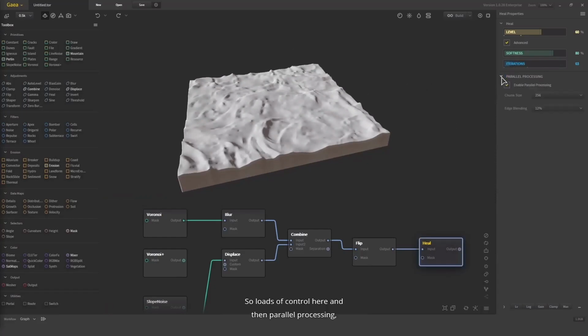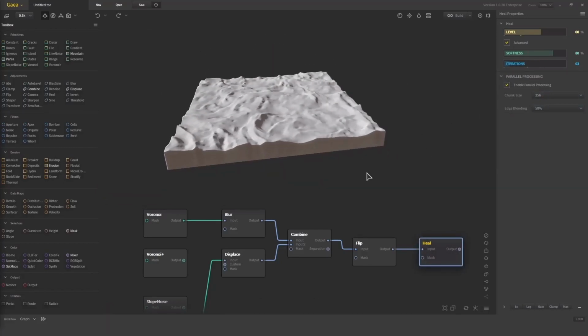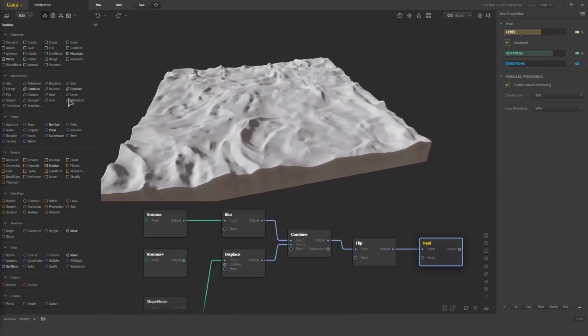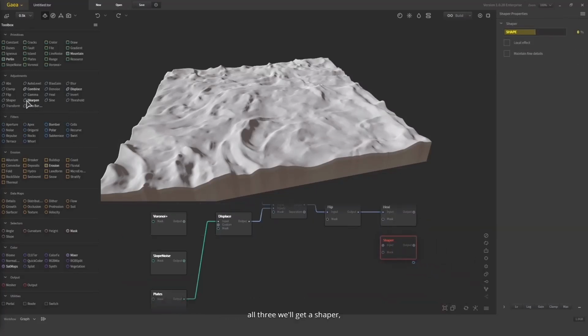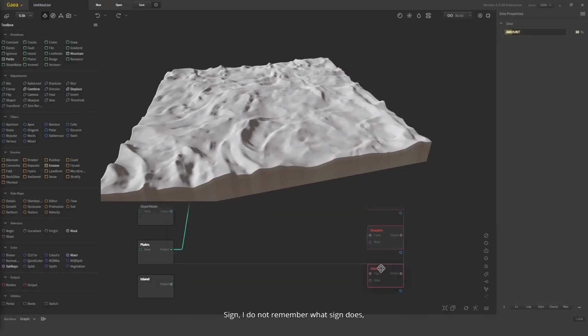So loads of control here, and then parallel processing. So how big are the chunks, edge blending, etc., etc. So between heal, denoise, and blur, you have quite a few options to really soften up your terrain and blend everything together. And then we have sign, sharpen, shaper. So if we just drag all three, we'll get shaper. Sharpen is obviously the opposite of what we've been looking at. Sign, I do not remember what sign does, so we're going to learn that one together.